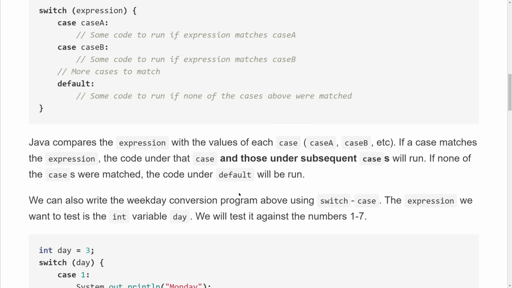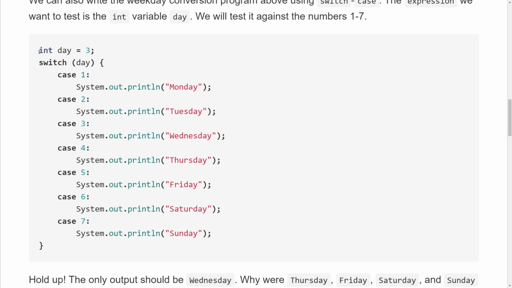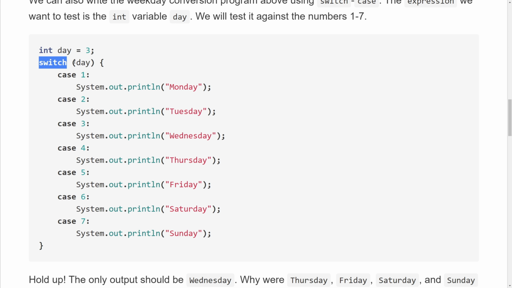So we can also write the weekday conversion program above using switch case. The expression we want to test in this case is the variable day. We will test it against the numbers 1 through 7. So in this program, we have the same variable day, which is equal to 3, and then we have a switch statement. We write switch, and in here we put the expression. In this case, the expression is just a variable. We're comparing the value of this variable with different case values. But we can also put more complicated expressions here if we would like.